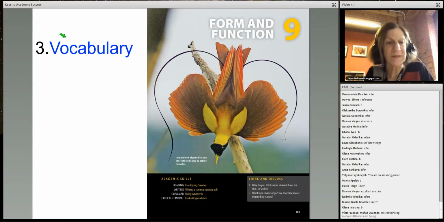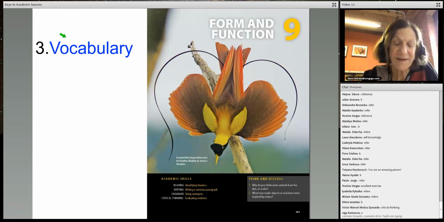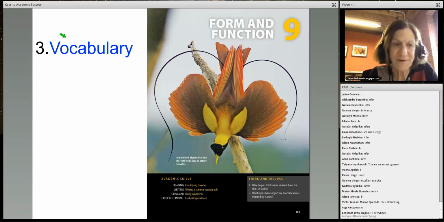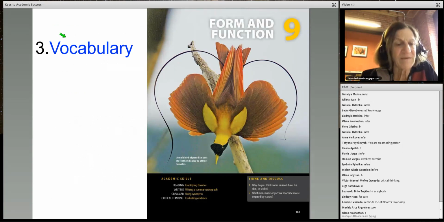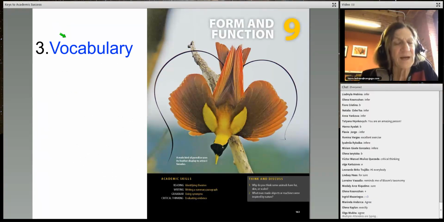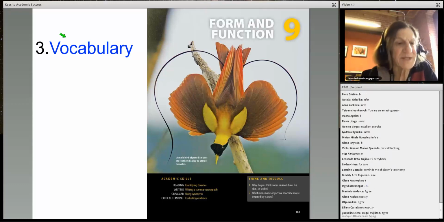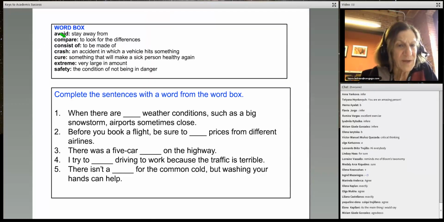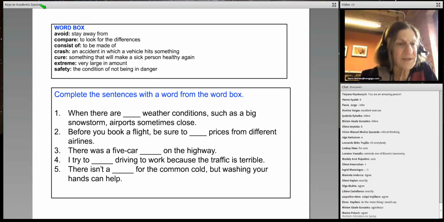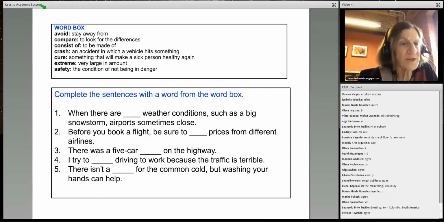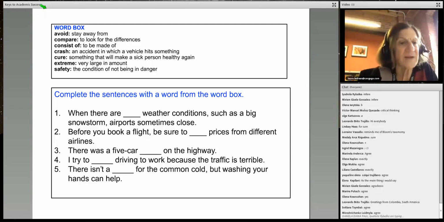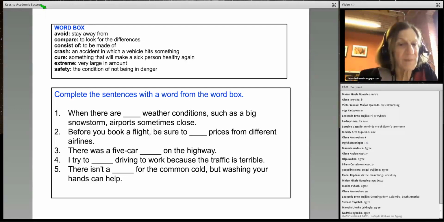All right, vocabulary. I hope many of you agree, without vocabulary, students are not going to get very far. And we feel that vocabulary should be carefully selected, it should be contextually presented, and it should be recycled. And I'm going to start here by showing you a vocabulary activity where you're given a word box, words and definitions, and then you have an activity, complete the sentences with a word from the box. So they read the sentences and choose a word from the box.